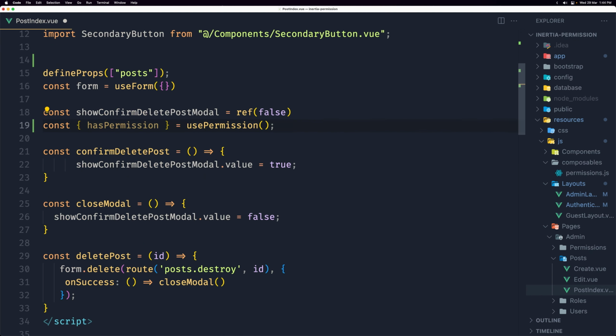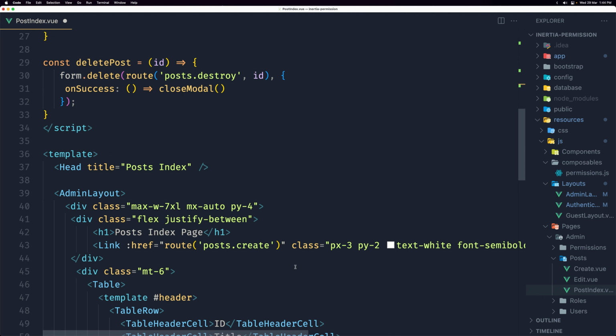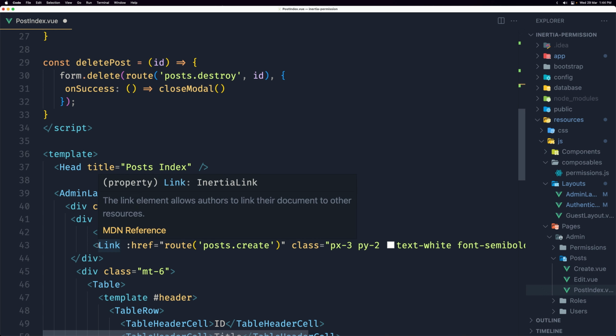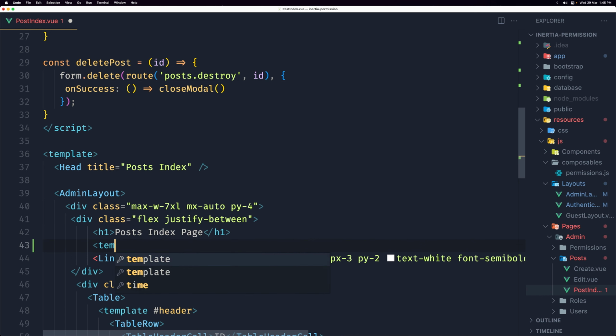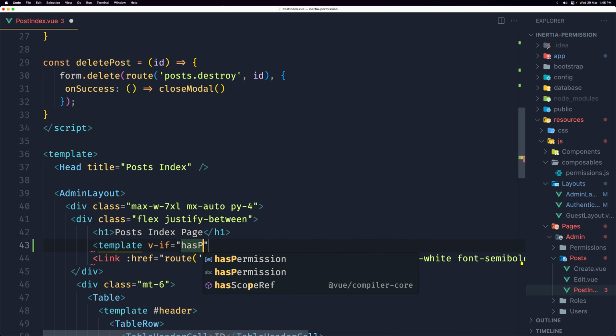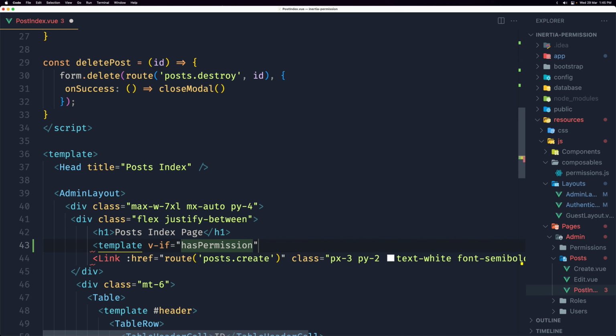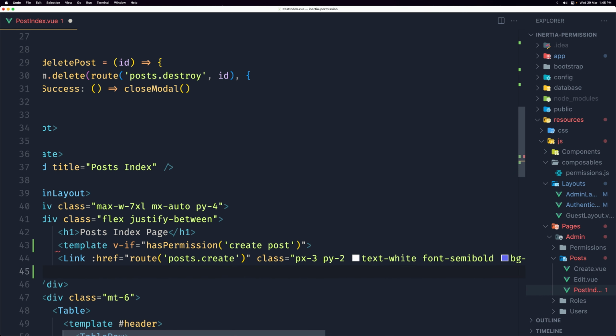Okay. And then we have here the link to create a new post, and I'm going to say here template. I like to add the template when we use the v-if, and let's say here v-if the user has permission, and we pass here the name. For example, for this one we need the permission to create post. And let's close this, cut this one and paste it right here.